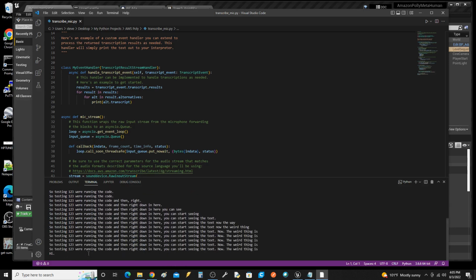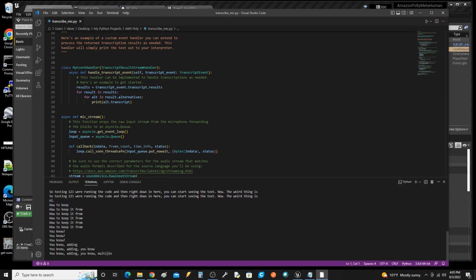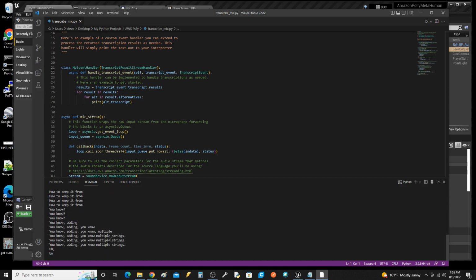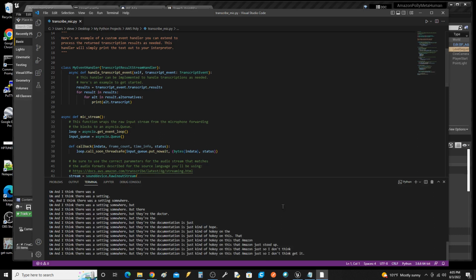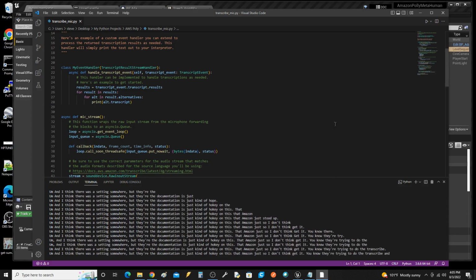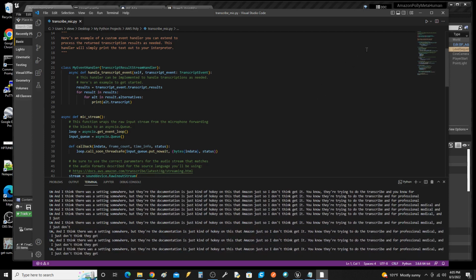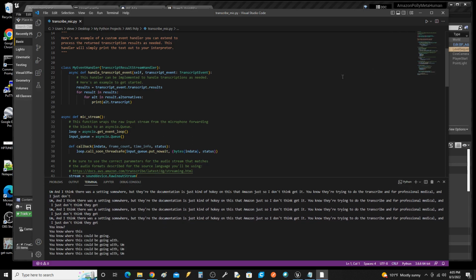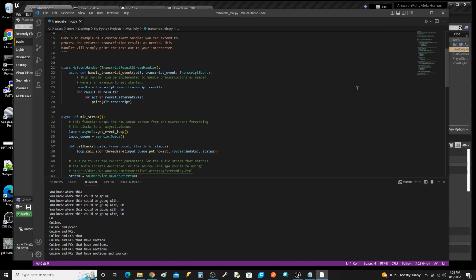Now the weird thing is how to keep it from adding multiple strings. I think there was a setting somewhere, but the documentation is just kind of hokey on this. I don't think Amazon gets it. They're trying to do the transcribe for professional medical, and I just don't think they get where this could be going with online NPCs that have emotions and you can talk to, that aren't baked in the game. It's just a real stream.